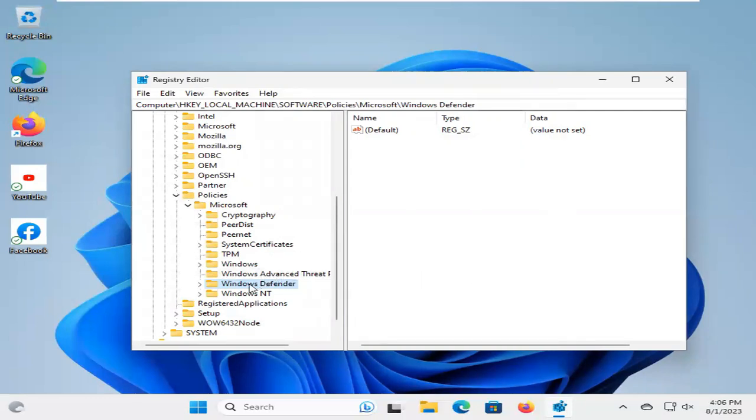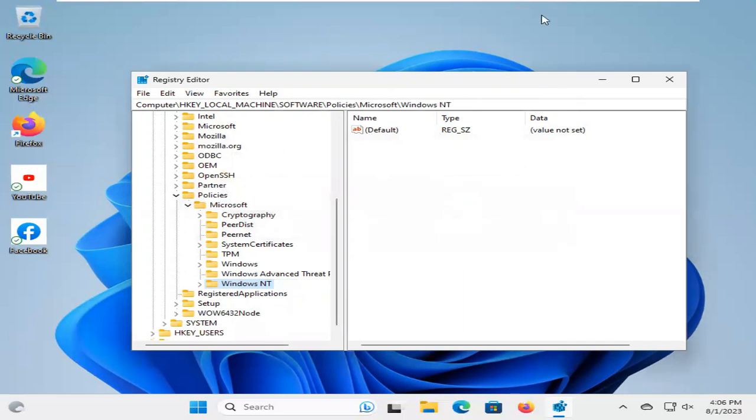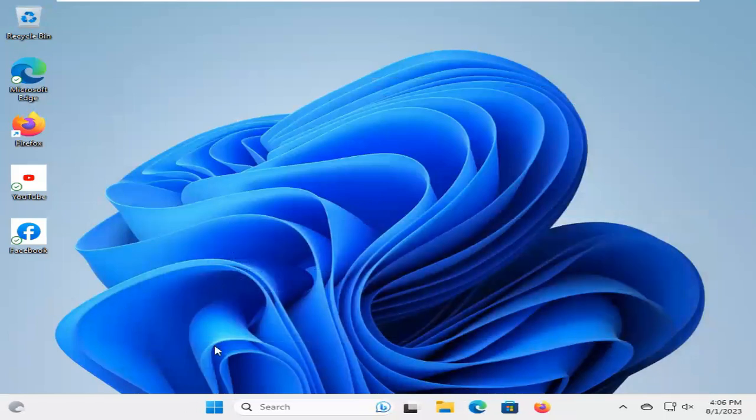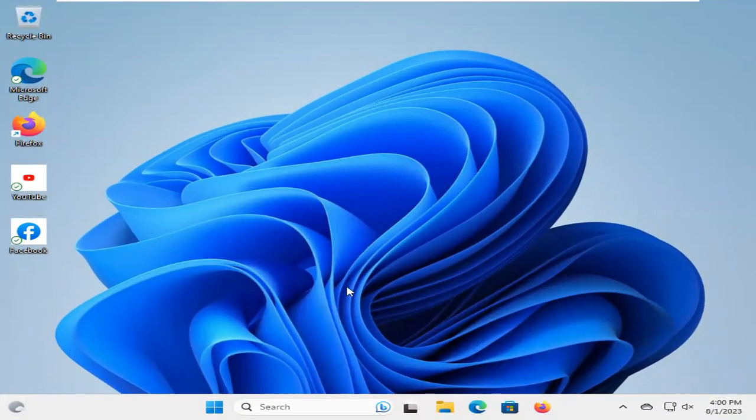Okay, now right click on Windows Defender and click on Delete. Now click on Yes. Now close Registry Editor. After changing the registry settings, you need to restart your computer. Click on the Start menu and then click on Power. Then click on Restart. After restarting your computer, hope your problem has been solved.